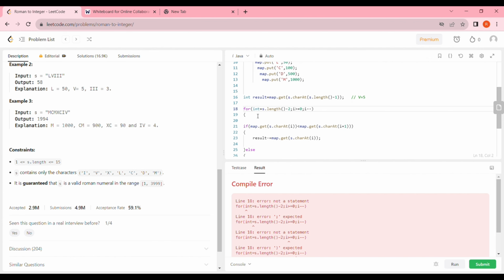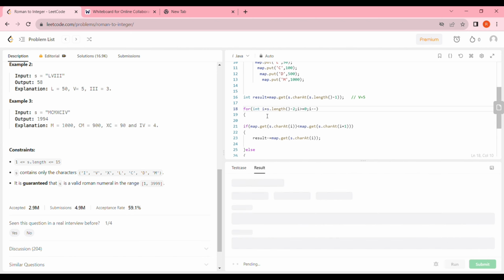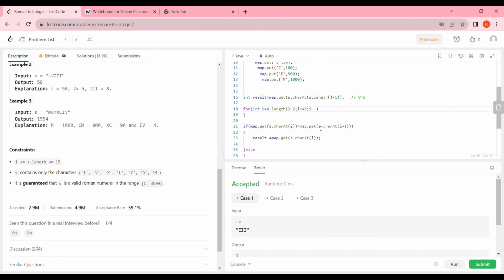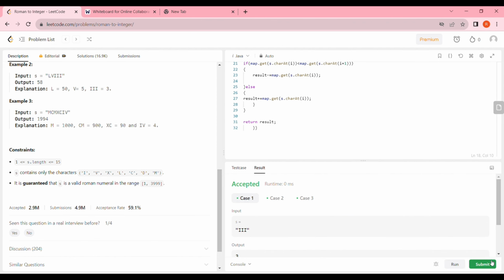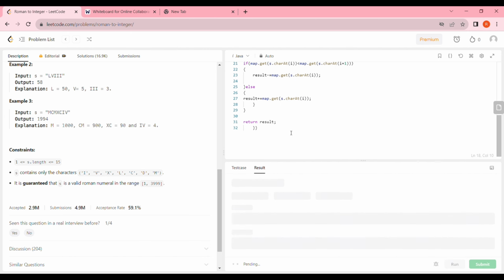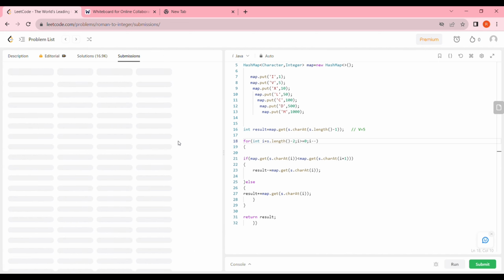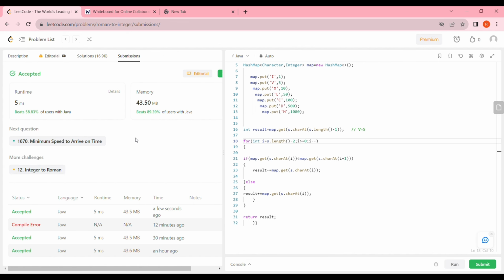Int. Oh, I am saying int i equal to s.length(). Now I haven't initialized it. That's why it was giving that result. Now I think it's accepted. If you try to submit it, then I think it will successfully submit. Finally, as you can see here, the result is given over there.